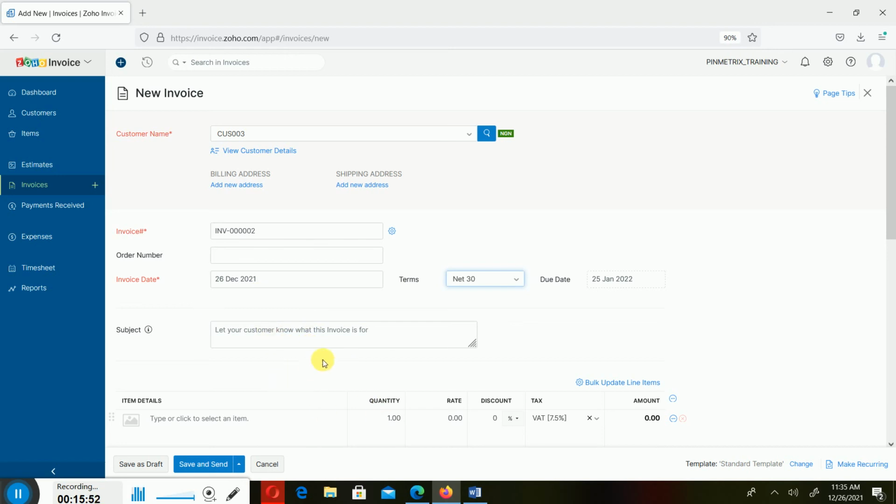Now if you have other information that you want to use, for instance, look at this. Let your customer know what this invoice is for. You can put a subject. It is this subject that, when you are sending this invoice, automatically becomes the subject of the mail. Whatever you write here becomes the subject of the mail. So please take note of that.